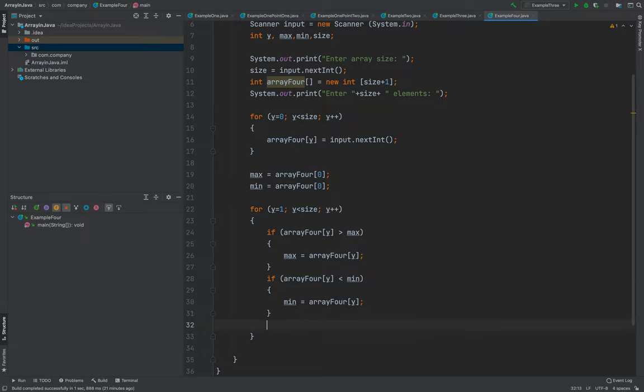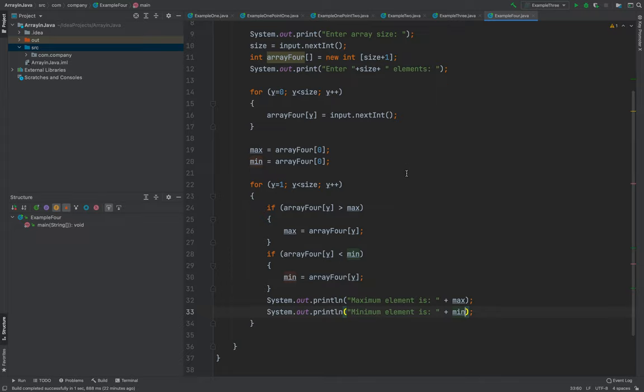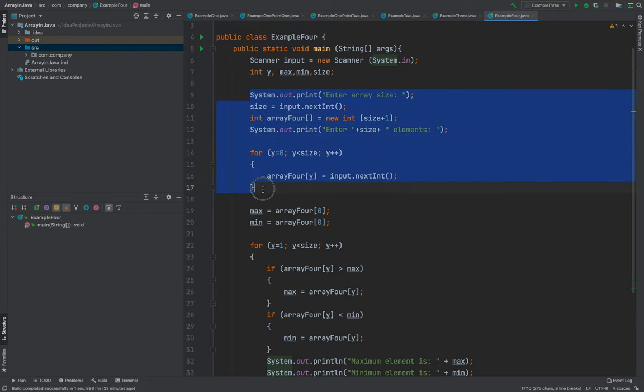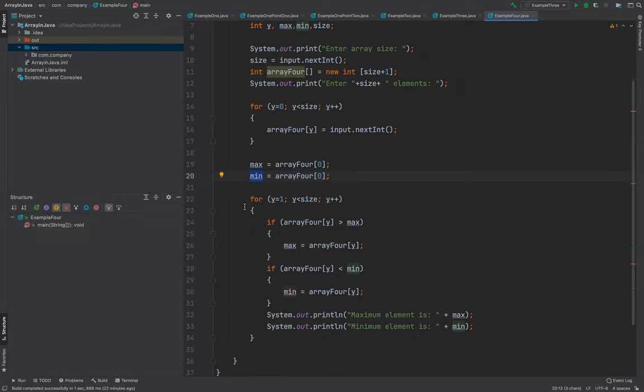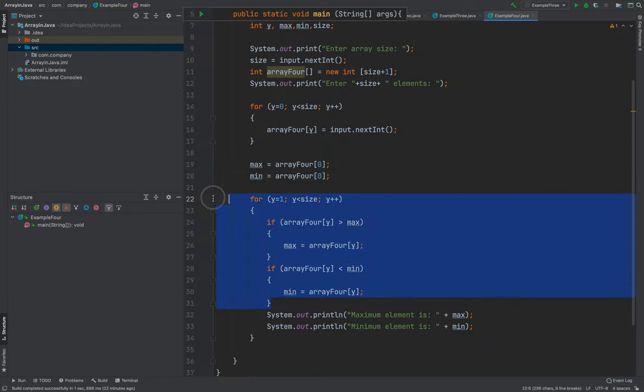After that, we will let the user output the maximum value here. So the maximum element is, we will call the max here, and the minimum here. There you go. If you can see this example, since we already have the size here and we let the user input the element here, we are initializing the element 0 to be the max and also the same as the minimum. Because here in line 22 going down to line 31, it will break down.